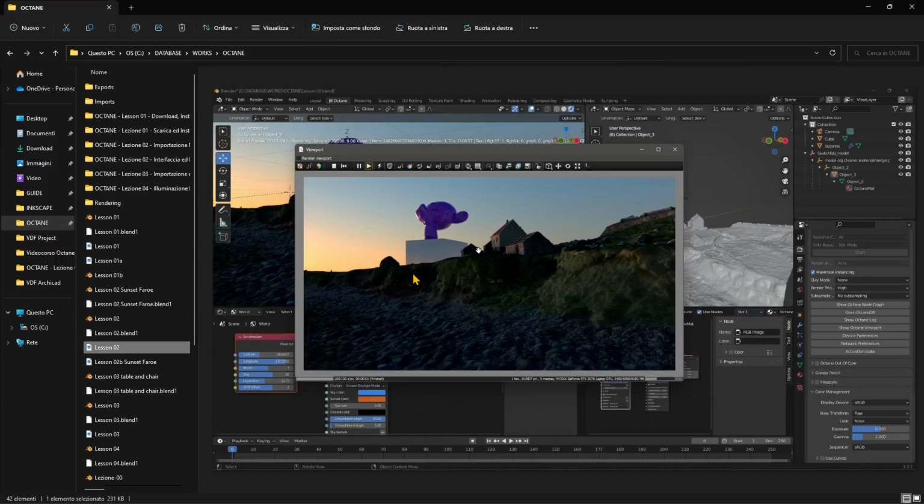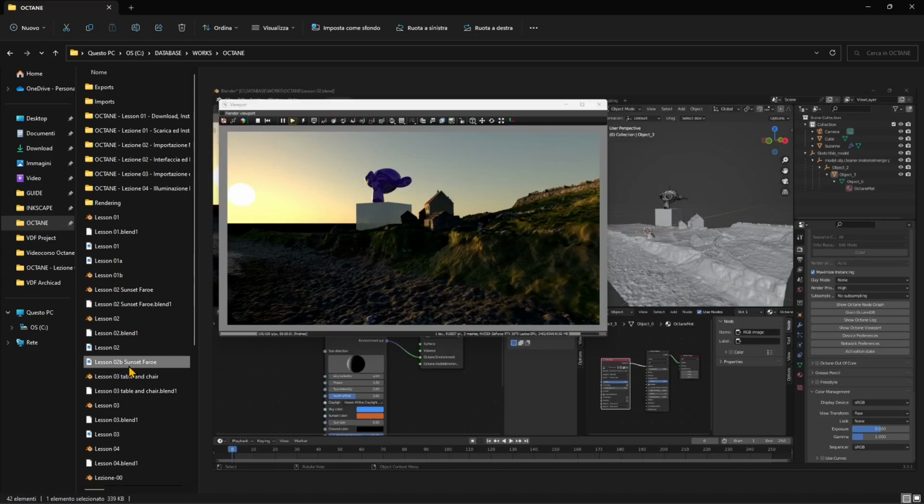We saw how we can import models from external sources, how we can create scenes, and how we can manage the various objects in the scene, the materials, and especially in terms of the Octane features, we experimented with the lighting and especially the environment.